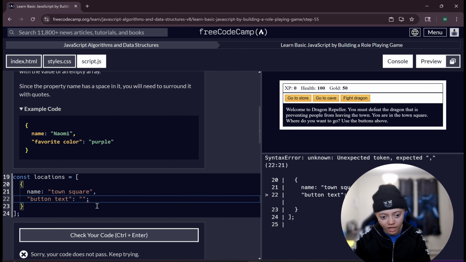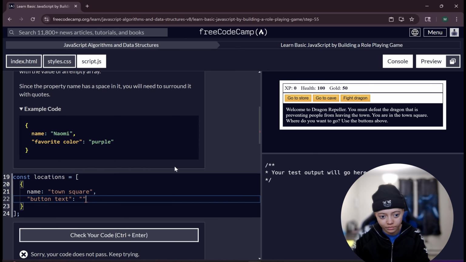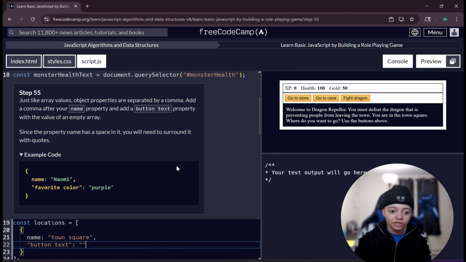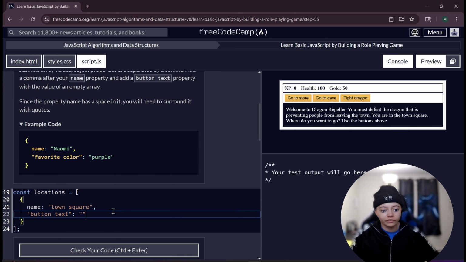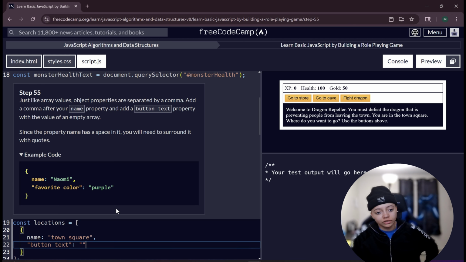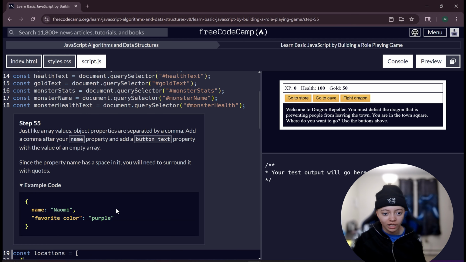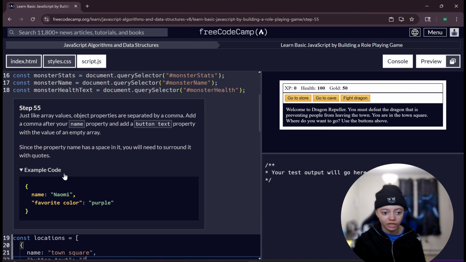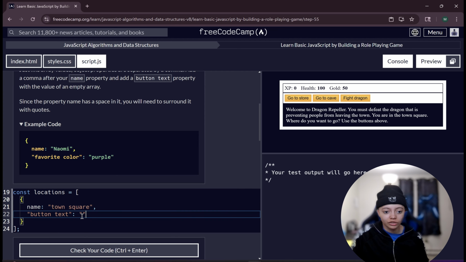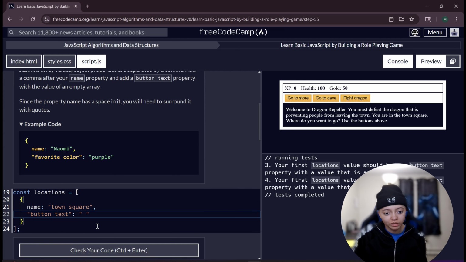Or do they want me to end it? What do they want me to do? I feel like this is the same issue I ran into last time, because I definitely put a comma here. So you got town square. Now it says, and add a button text property with the value of an empty array. And since the property name has a space in it, you will need to surround it with quotes, which I did end up doing. So I'm a little bit confused unless they want a space there.